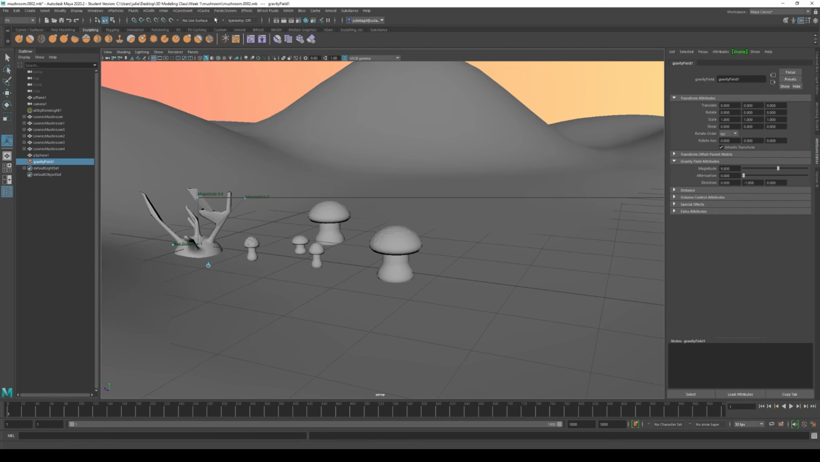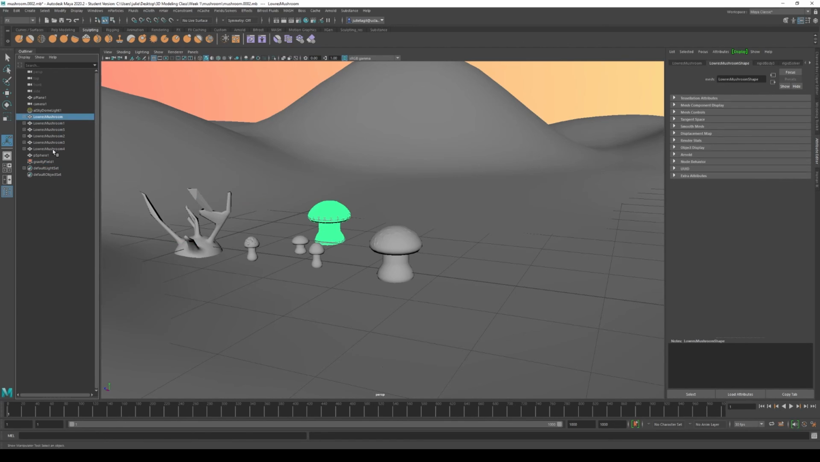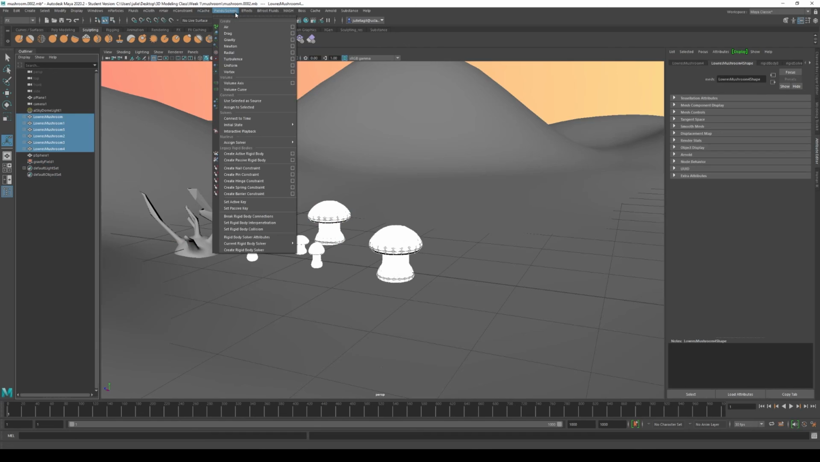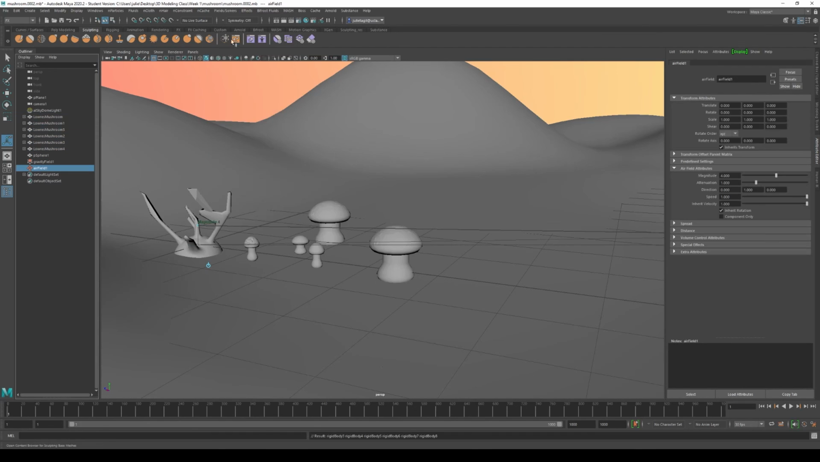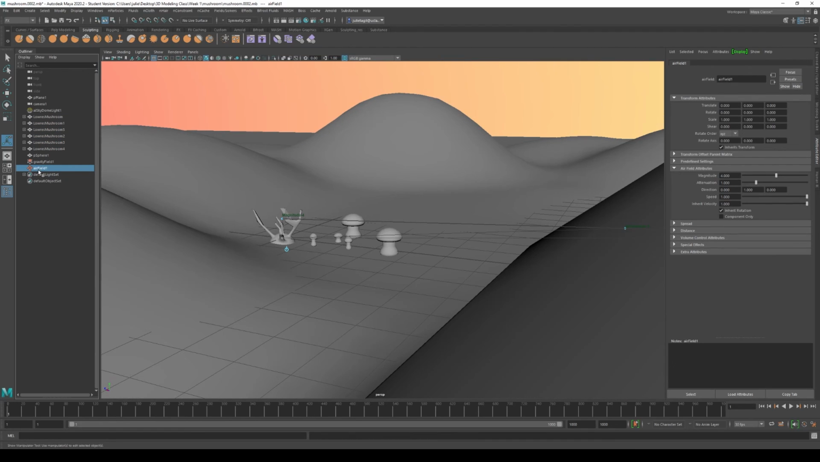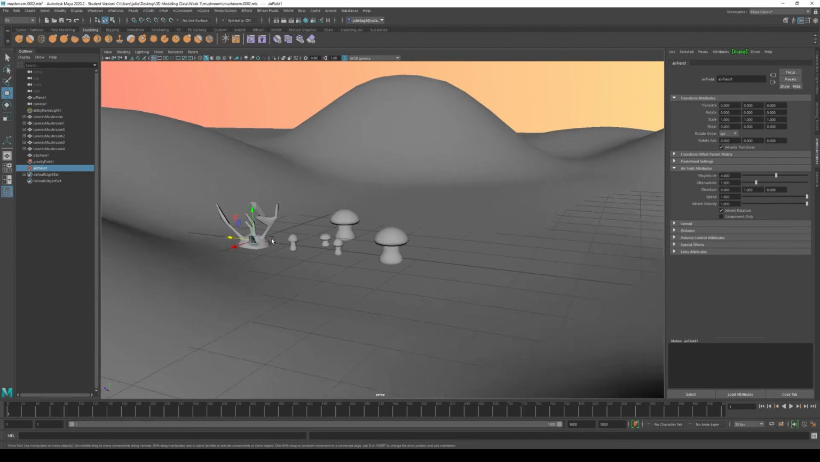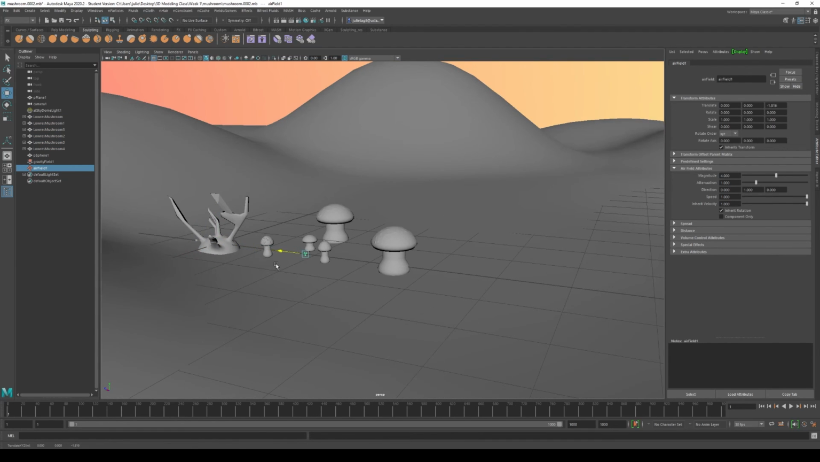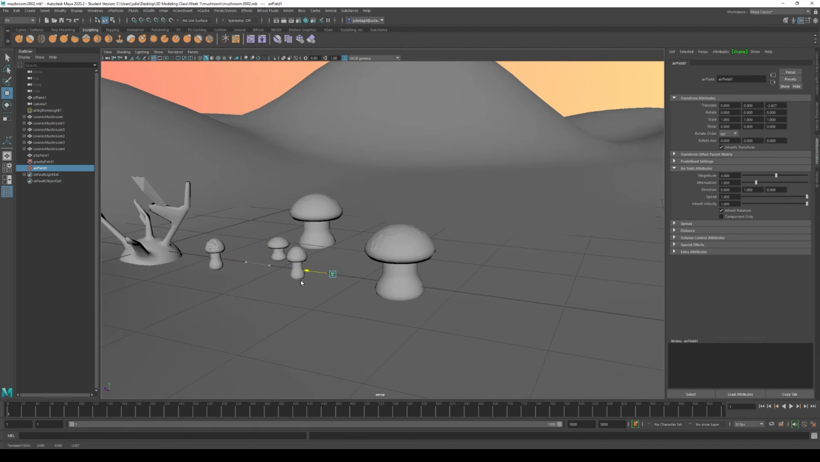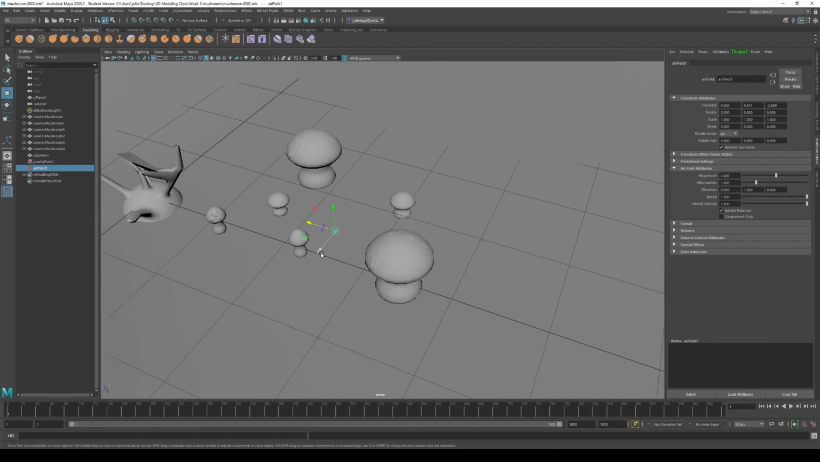And now I'm going to again select my mushrooms, and let's try and create something like air. And if I move my field closer, it will affect the way that it works on my object. So I want to have it near the objects that I want it to affect.